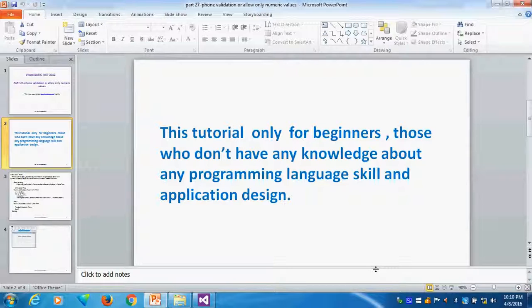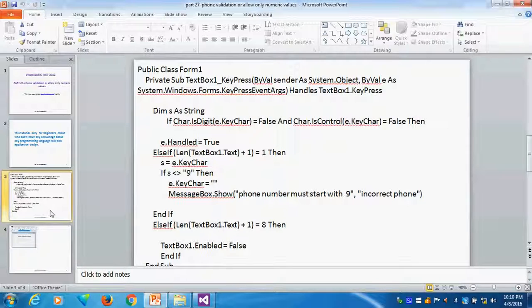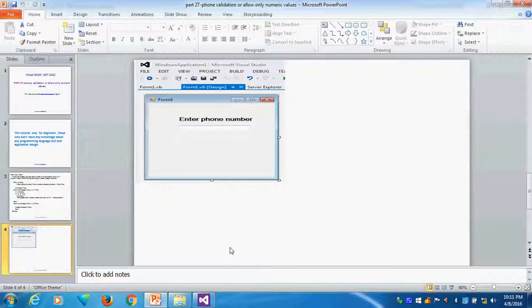Another point I have given is that the phone number must start with 9. Always it will start with 9, so it won't accept a number which does not start with 9. Another one, it won't accept any special character, like the at symbol and all. These are the three conditions. The actual condition given is that the phone number will start with 9 and the length should be 8 digits.